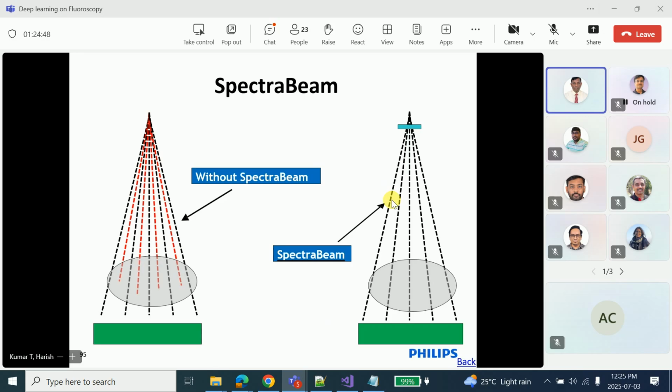But with the spectral filters, most of the soft radiation is absorbed by the filters, and you get only the primary beam. The primary beam is the beam that we are focused on, which is very important to create an image. It is not the soft radiation, but only the primary beam, the important beam. So that is why we use a spectral beam.